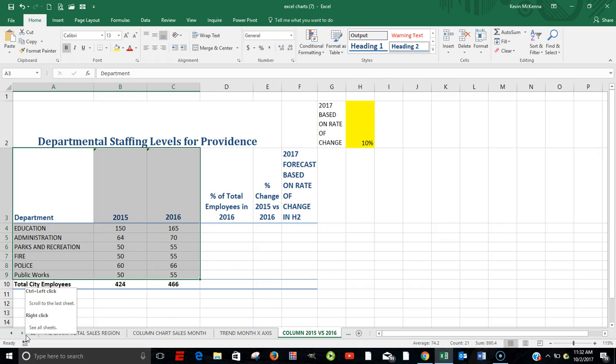Now, in looking at the data, we have various staffing levels for the year 2015-2016 by the various departments. I've already highlighted that. So we want to make a comparison between 2015 and 2016.